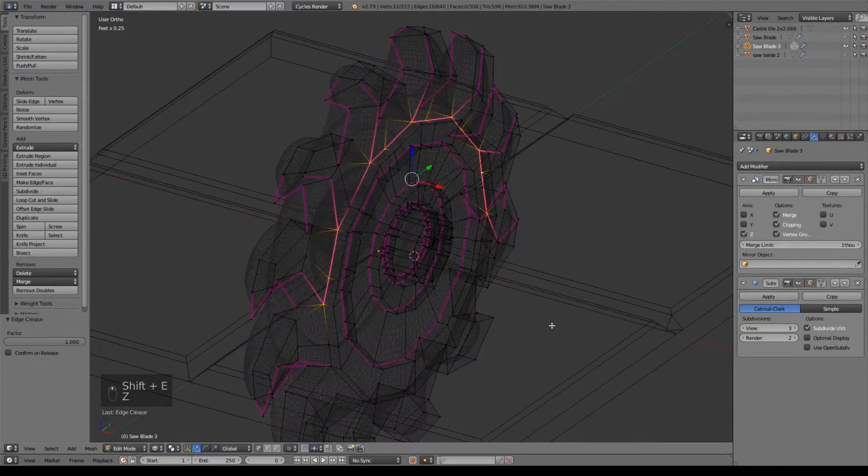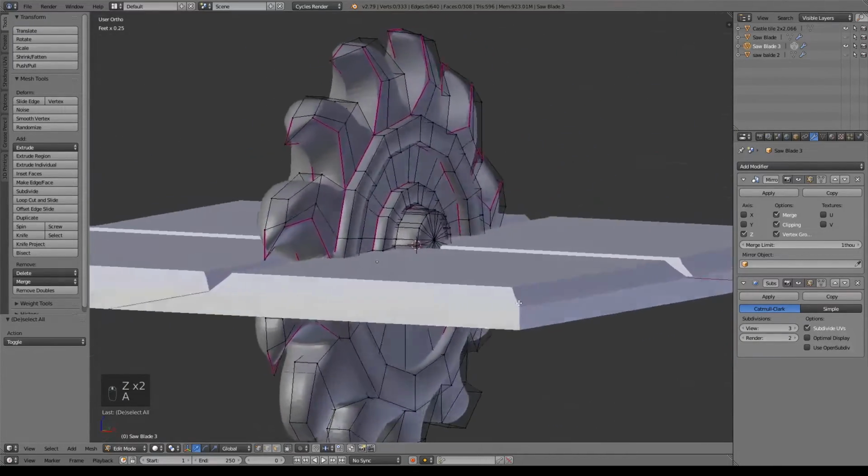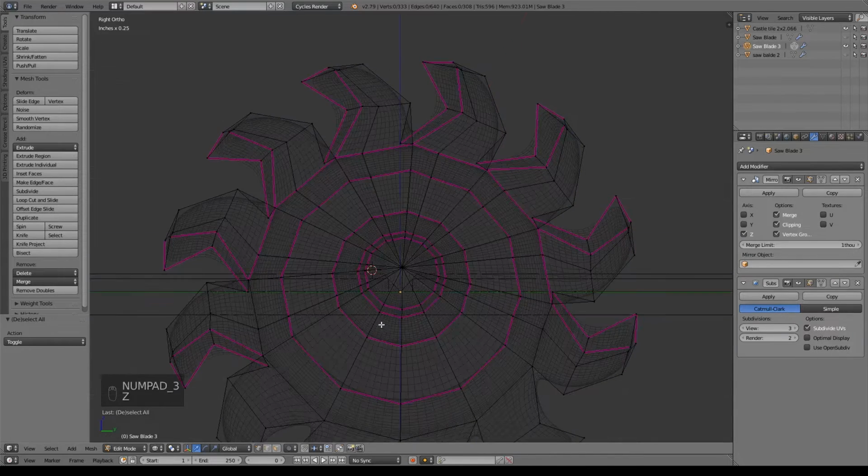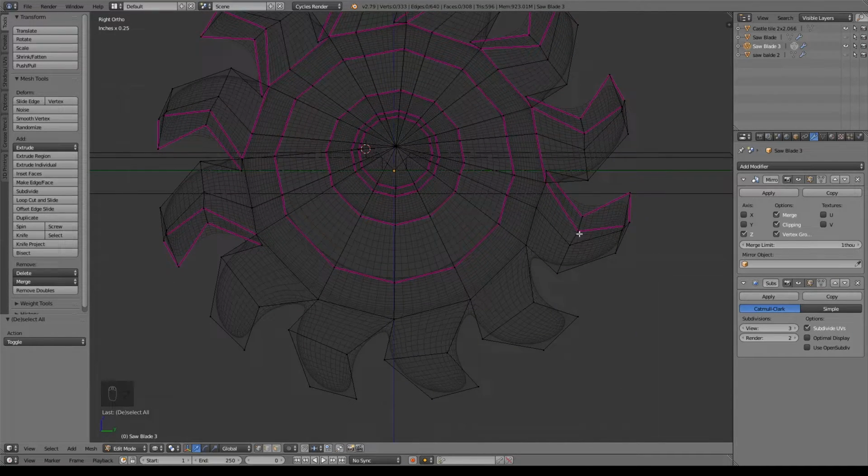So that is our saw blade. Now, of course, you can go in and start adding more detail if you're interested. But you'll notice that these ones actually did not make it through. So we can go ahead and delete them.